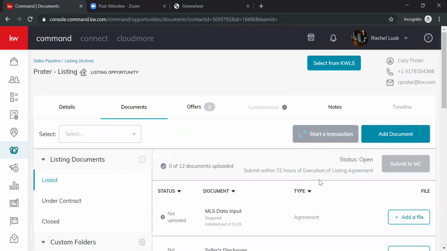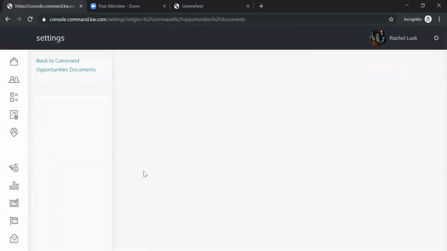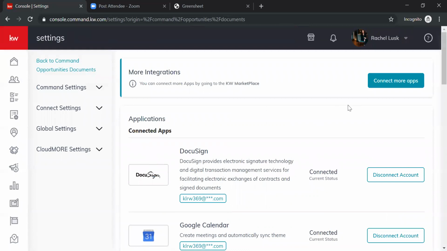So how DocuSign is working is once you click start transaction, it will take you to a separate web page for that. DocuSign is just a platform that has all of our contract docs in there and they get signatures. And then you're going to pull it back into Command for compliance. So it's just like a plug-in, whatever you want to use, they use for that. So it'll take you to that, which, I don't know why it's not loading. We'll go here.